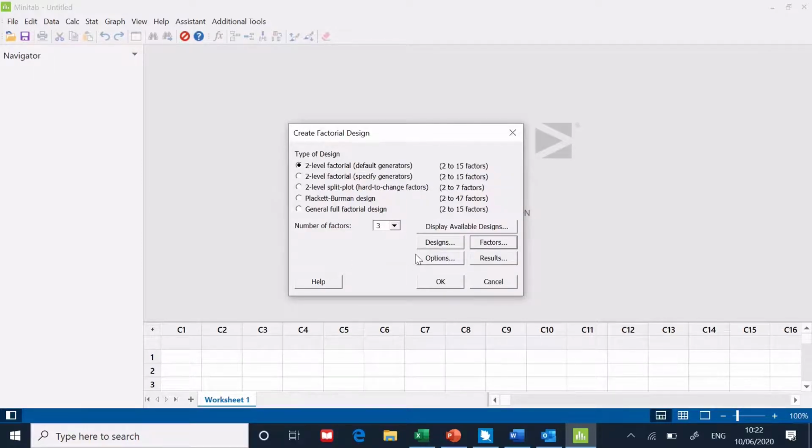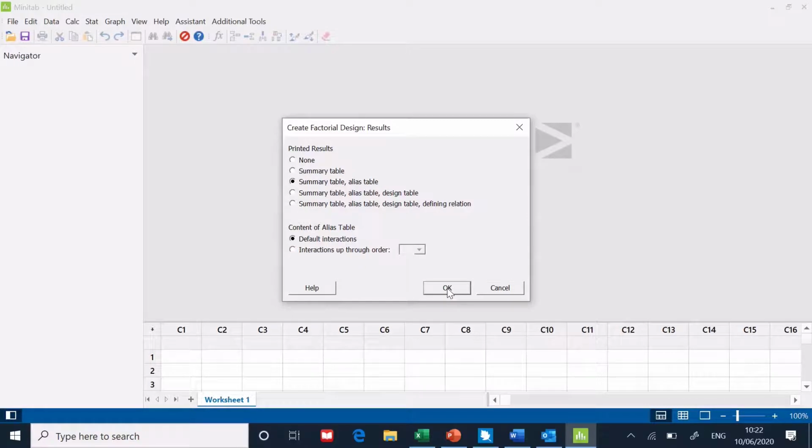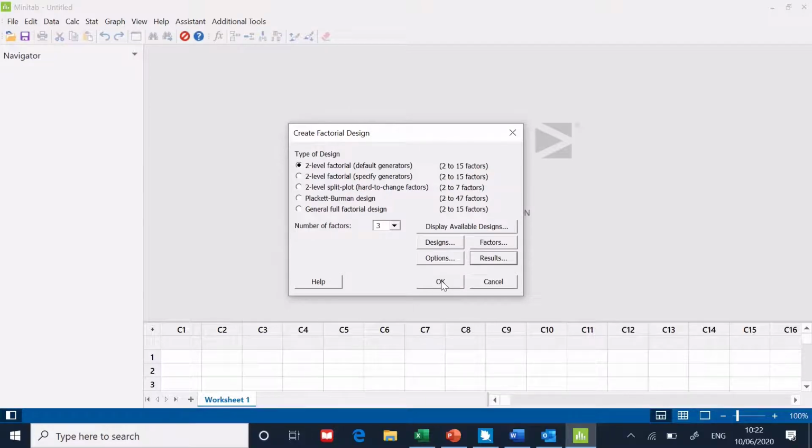So I'll put the factors in. Let's take a look at the results. It's just giving me some options there as to some things I might want. I don't change any of those things. I don't use this particular menu at all. So click OK, and then we can click OK, and it will give us the pattern.